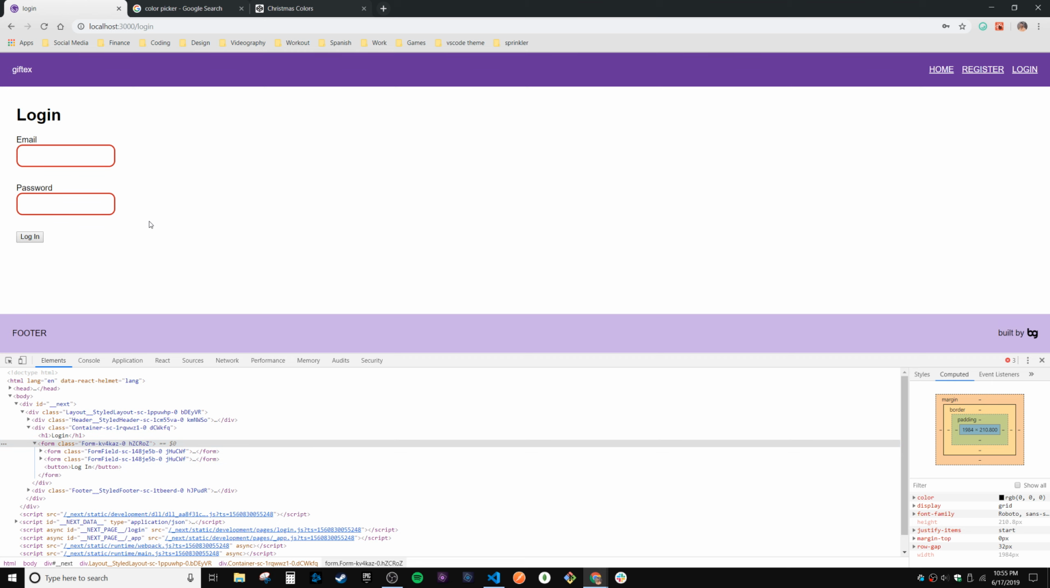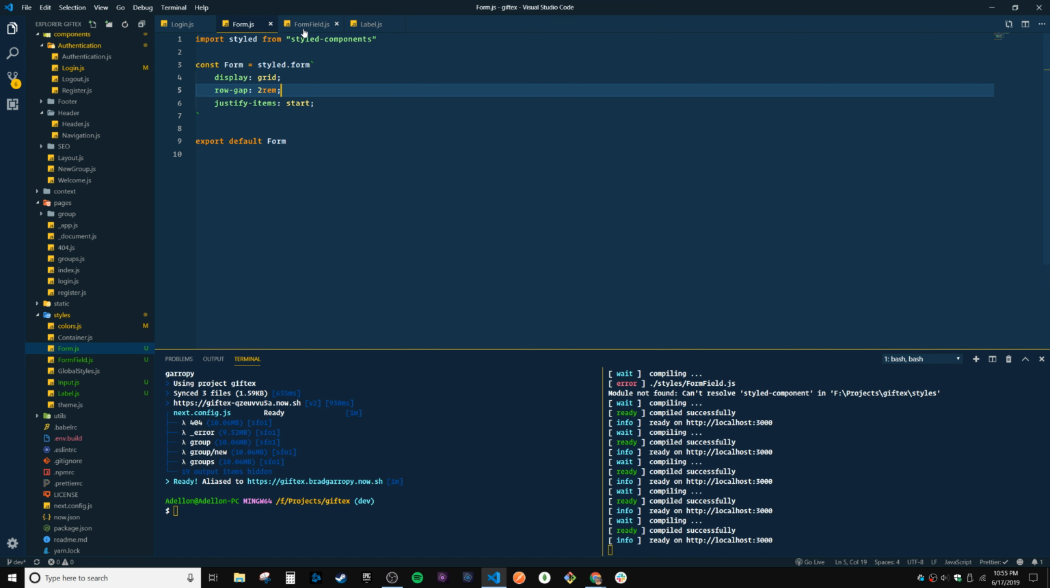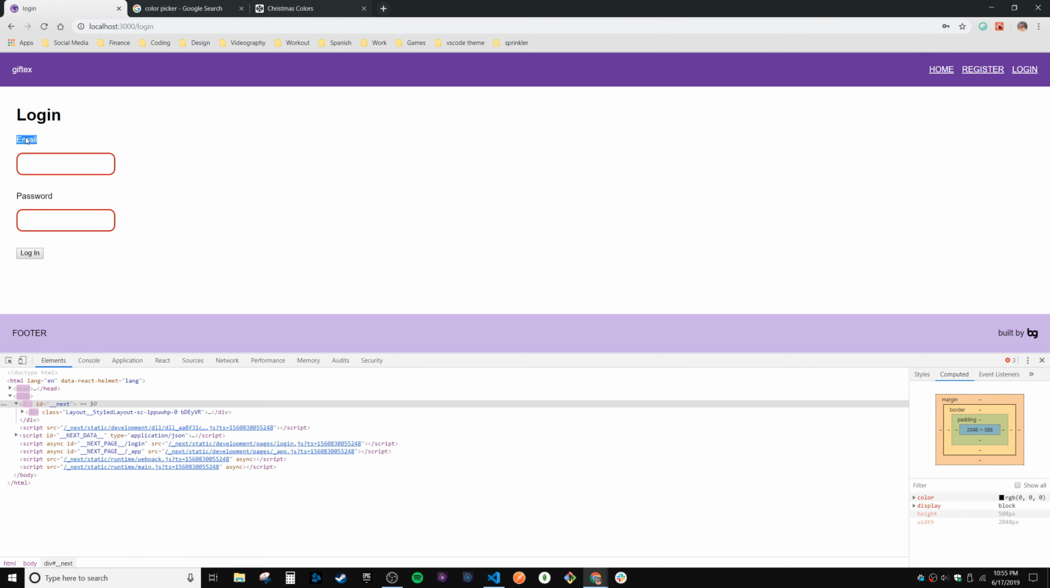Perfect. Now, let's make this login button a little more fun. Actually, form field. Let's do something with that. We probably want a row gap of like 1 rem. Give that a little breathing room.